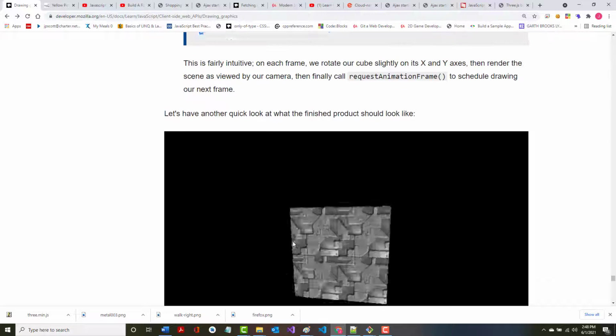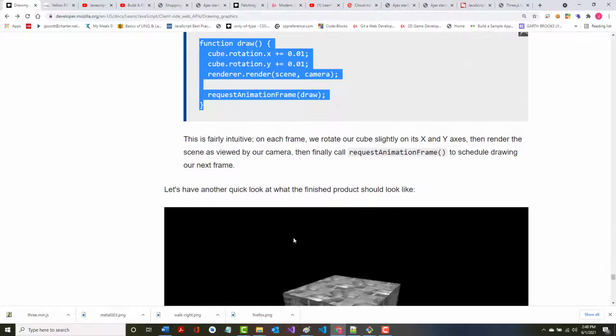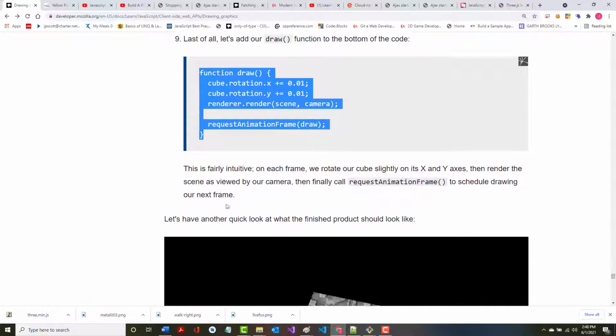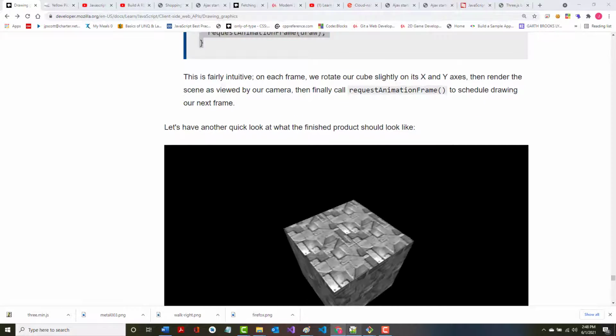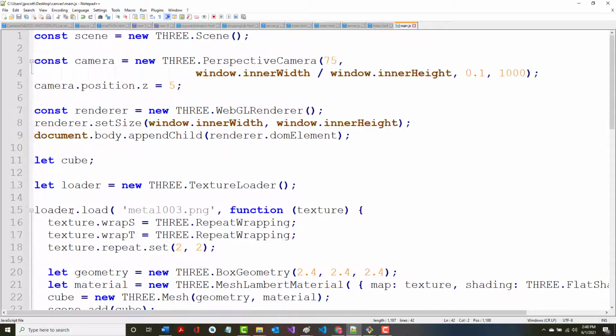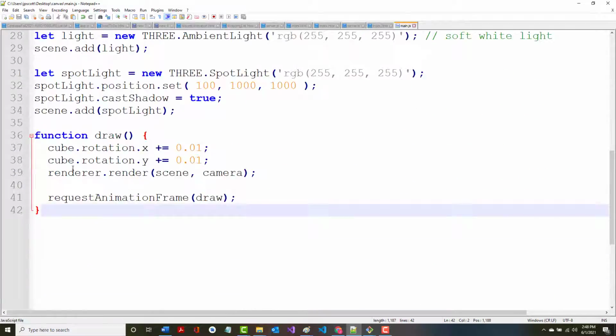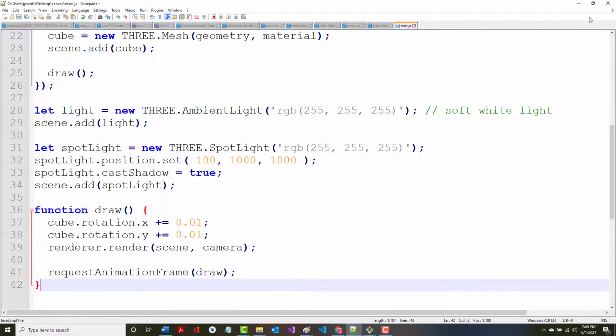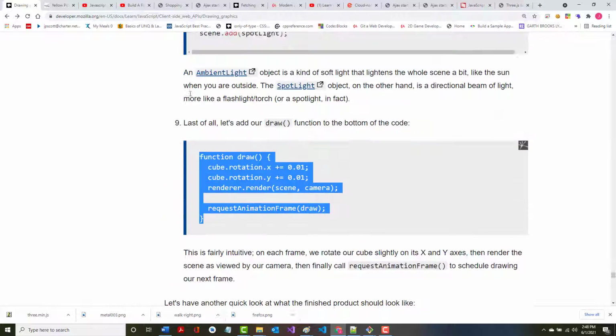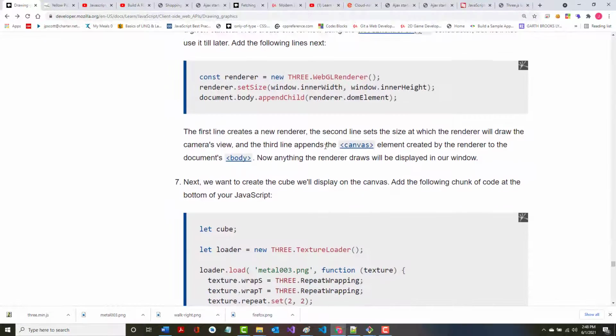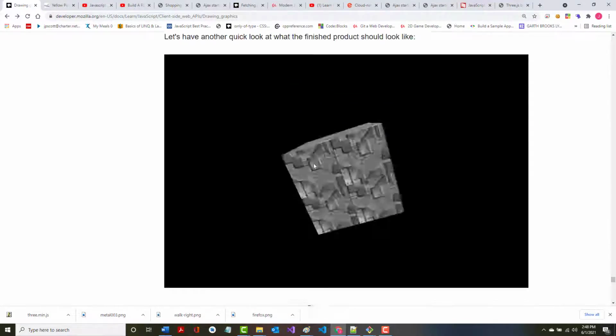It says, let's have a final look at what the finished product should look like. Well, one thing I do wonder here, if this should have been inside of some kind of a routine by itself. So let's take a look at the completed project, and we will look at the main.js.